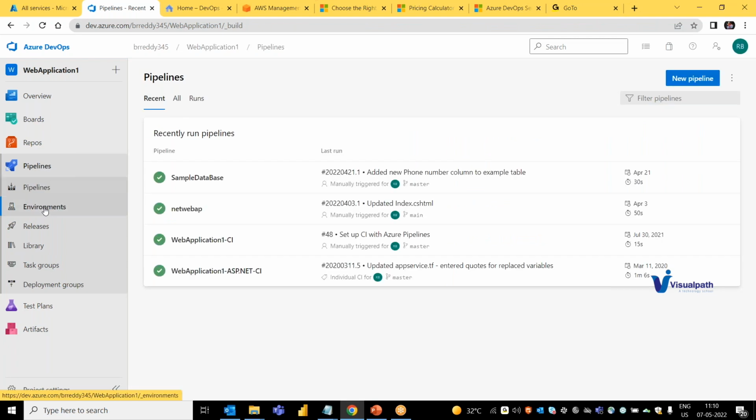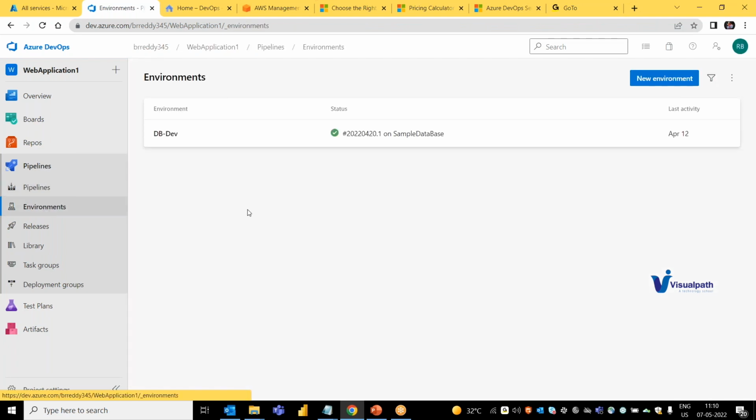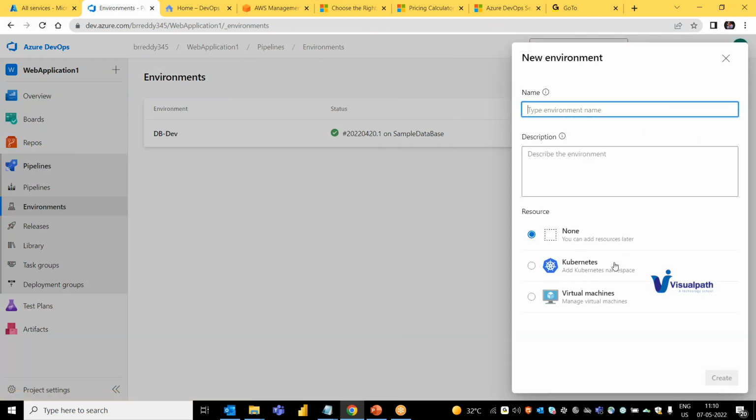Right? So this is environments, where we can create our environments. If we have any Kubernetes environment, we can add it, and we can manage pre-approvals before deploying to the Kubernetes environment. We can do the approvals, and all those things we can manage, and even virtual machines we can use. We can use these environments in both build and release pipelines when we are creating YAML based pipelines.